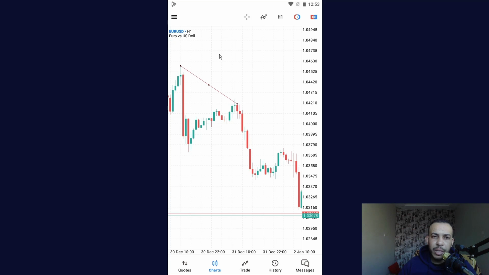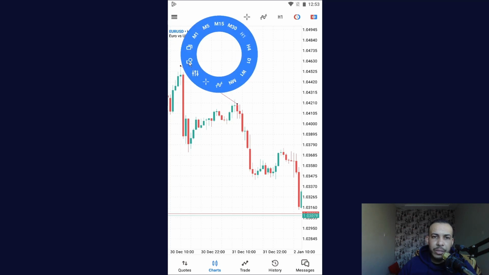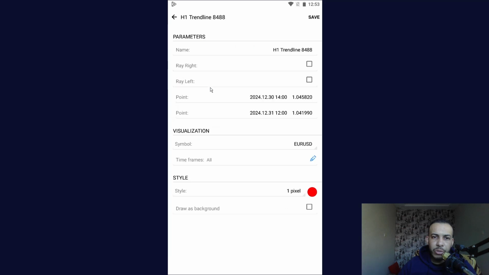Okay. Now we have to make it an extended trend line. So all you have to do is click on any place, click on this icon again, and click on your trend line. Now we have here ray right. This will extend your trend line to the right. Okay. And we have here ray left. This one will extend it to the left. Okay. So for this video, I will choose this one. You can choose them both if you want. But for me, I will choose just ray right.